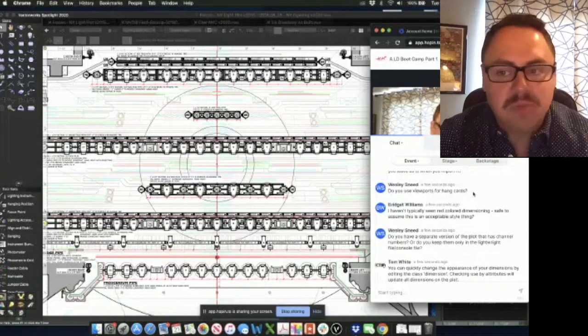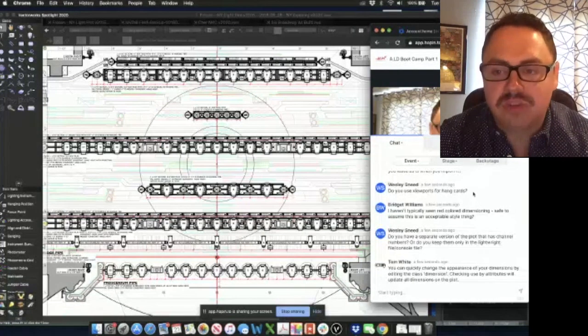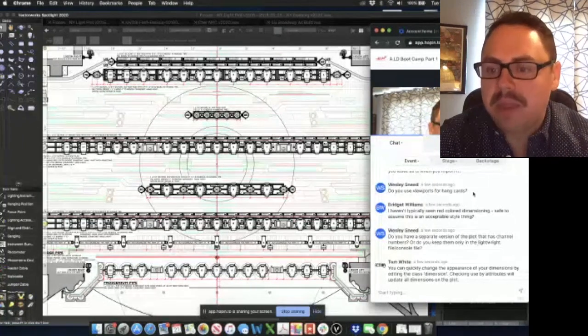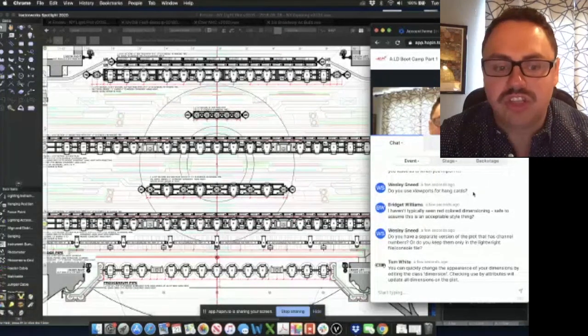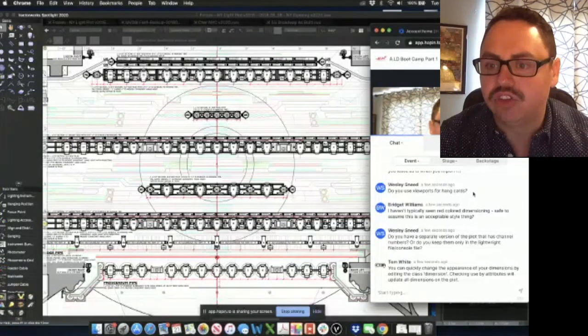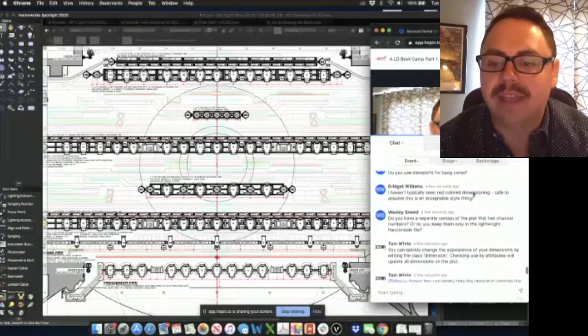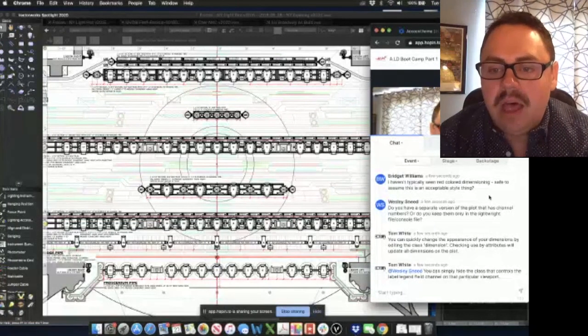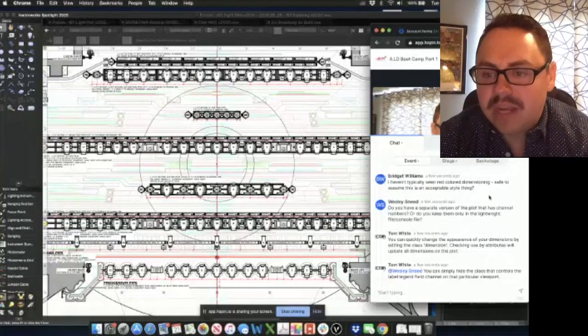But typically I do my initial drawing. If the production electrician does it, they will make their own hang cards for their electricians, or occasionally they will ask me to do a detailed drawing for something that I can hand off, but typically they do that. Bridget says, I haven't typically seen red coloring dimensions. Safe to assume this is an acceptable style thing.